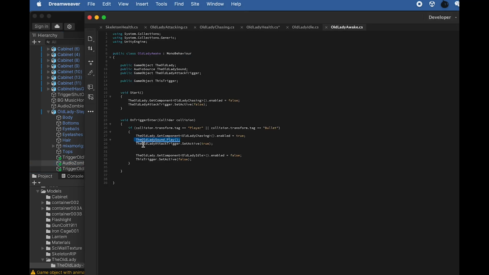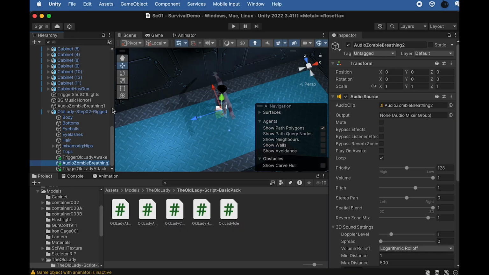And then you're going to enable the tag trigger, so now she will be able to attack us. And you're also going to enable the Unity chasing script, so she's going to chase us, and you're going to disable the idle script. And you're going to disable this trigger, which is the awake trigger as well, because it's not usable anymore. Okay, so that's it.